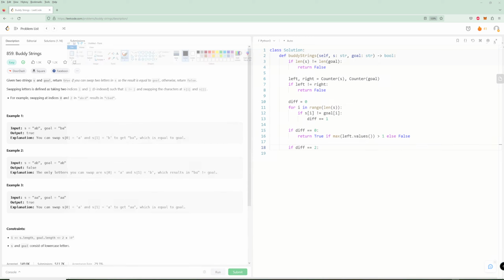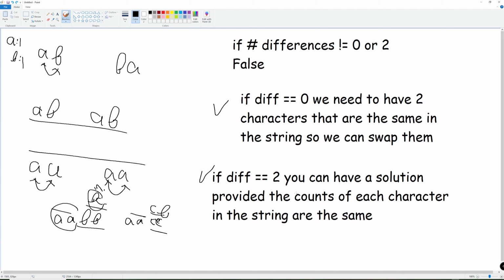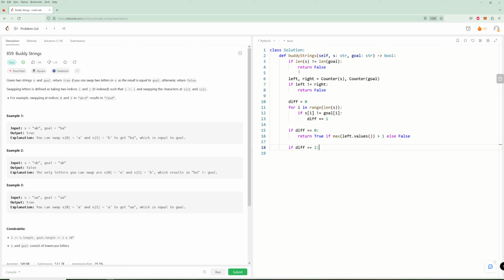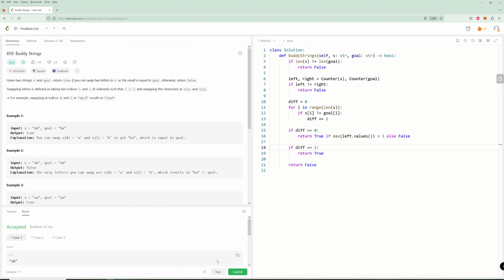And so what's our solution there? So for 2, you can have a solution provided the counts of each character in the string are the same, right? So as long as the counts are the same, and we actually checked that here. We checked that here. So the counts are the same, so we can just return true here because we already checked that. And now for anything else, we can just return false because if the difference is not 0 or 2, if it's 1 or anything else, we can't possibly have a solution. So let's try that.